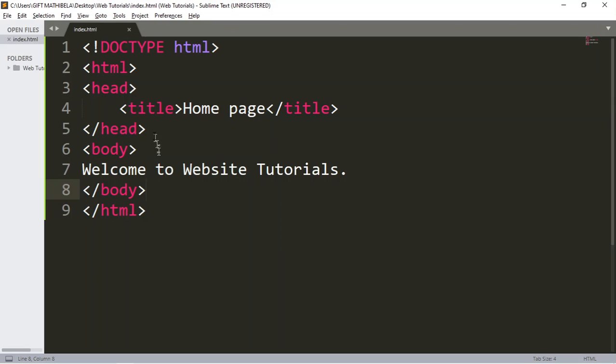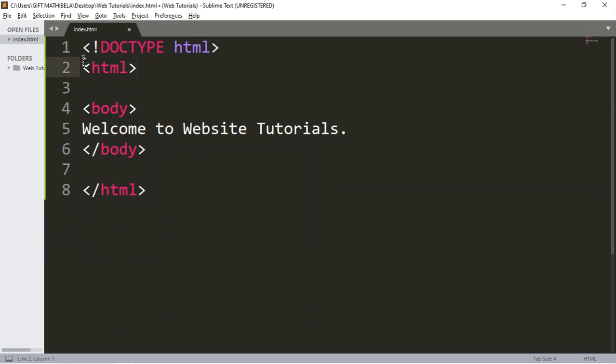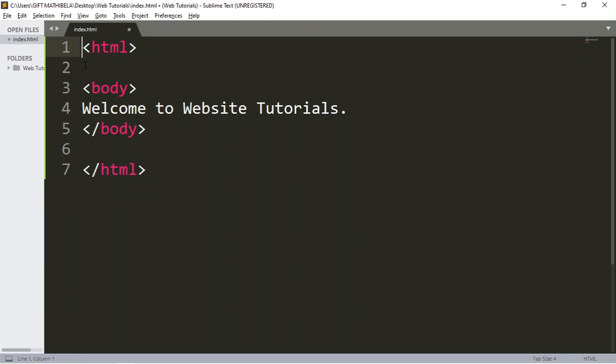We will only be focusing here on body, so that you can get a better understanding of the basic structure of HTML. So this is the basic structure. For you not to be confused at this moment, I will just remove this, I'll just remove this. So here we have the basic structure of HTML. This is the basic structure of HTML.